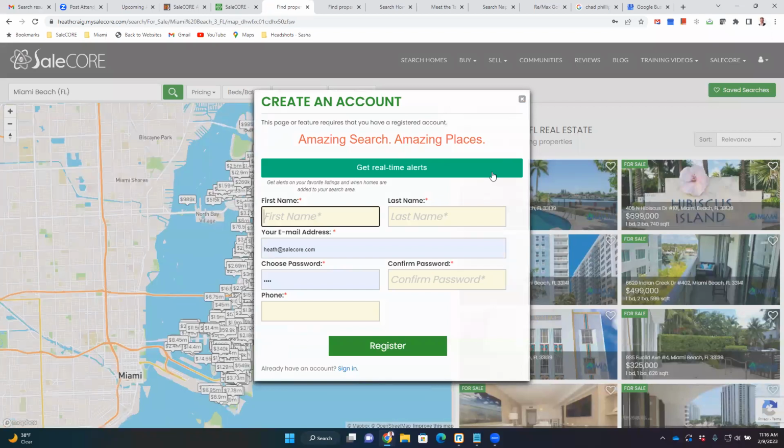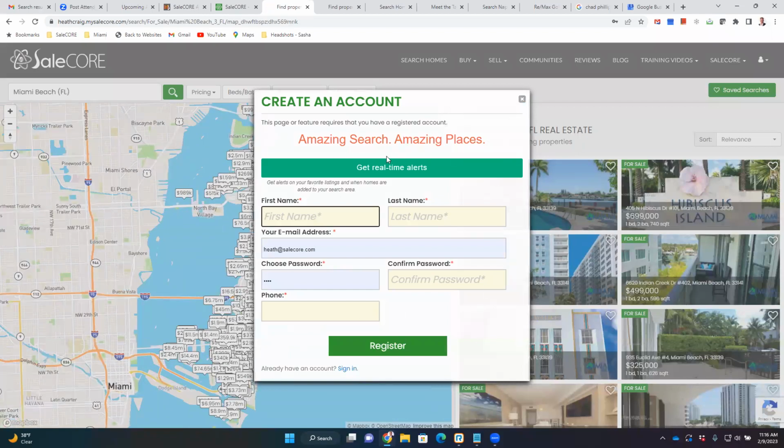Now, you'll see here on my website, I have what we call forced registration turned on. This is the reason I like having forced registration turned on, is that I'm big on generating referrals. Okay, generating referrals. So everybody that gets to my website, if they're going to search for homes, I want them to register. I want to have their name, their email address, and their phone number. So I require all of that information. And I'm going to show you some reasons why you might want to do the same thing on your website. You'll see here, I've got, get real-time alerts. Get alerts of favorite listings and when homes are added to your search area. Okay.